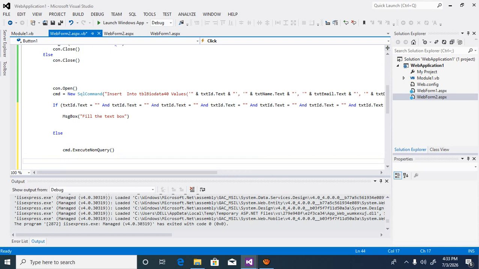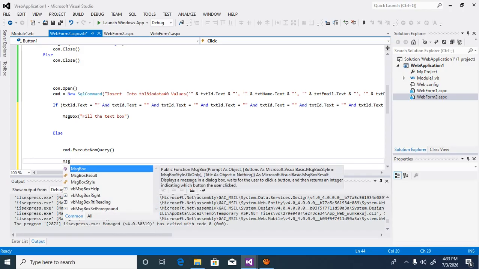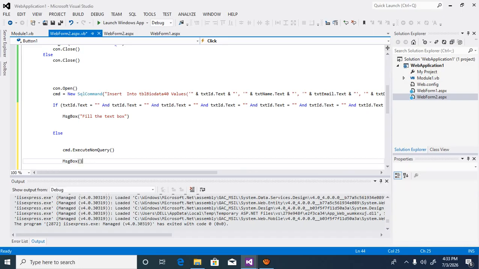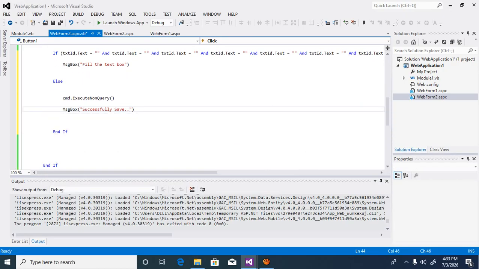So that means you have to write this MsgBox like this. Then you open a bracket. Then you put quotation. You now say, I don't know what to put in English. So, successfully saved. At least, successfully saved. Then once the thing is saved, the person will want to put more than one data.